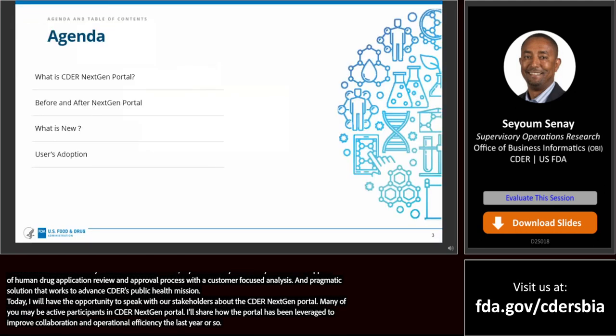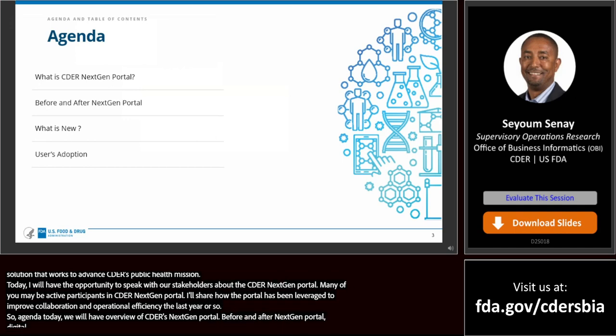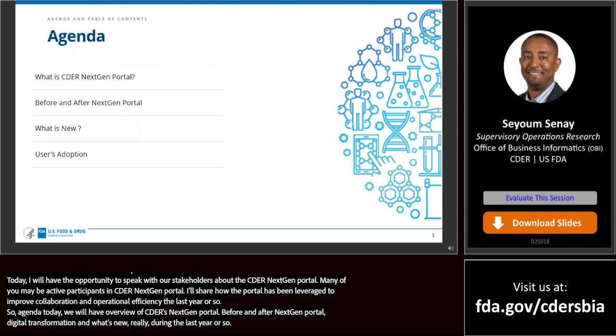So, the agenda today: we will have an overview of the CDER NextGen portal. What's the CDER NextGen portal? Before and after the CDER NextGen portal, our digital transformation, and then what's new during the last year or so. And we'll share our users' adoption success stories.